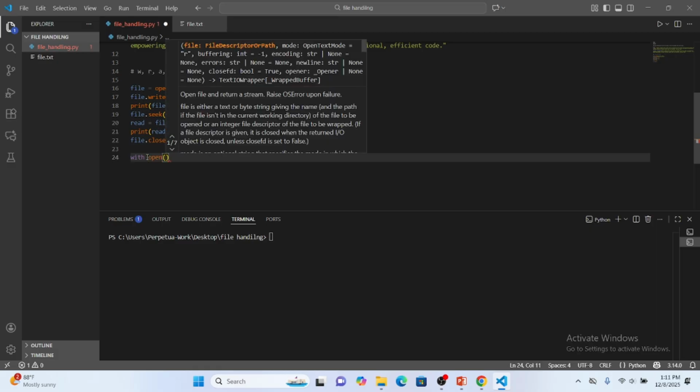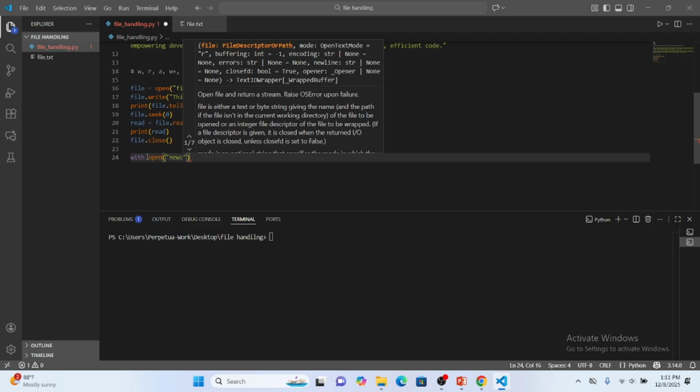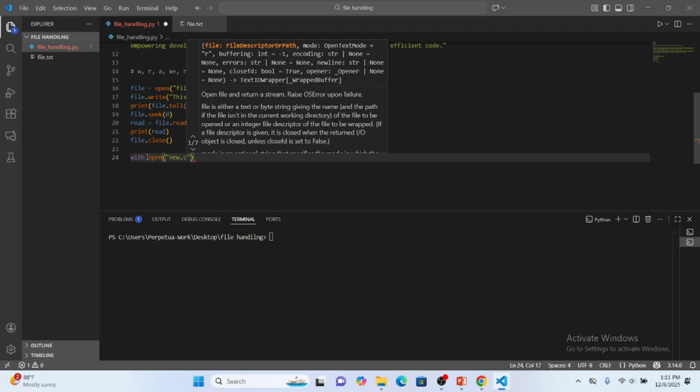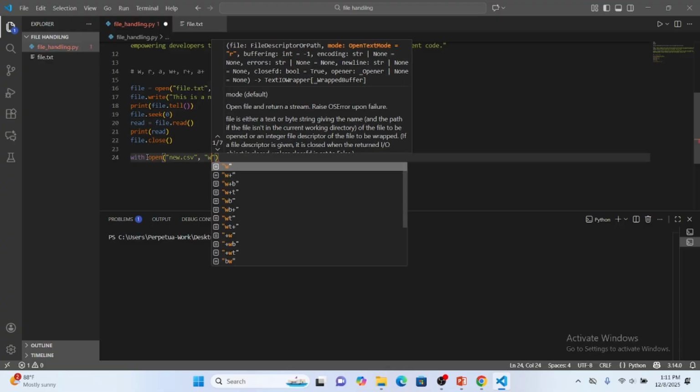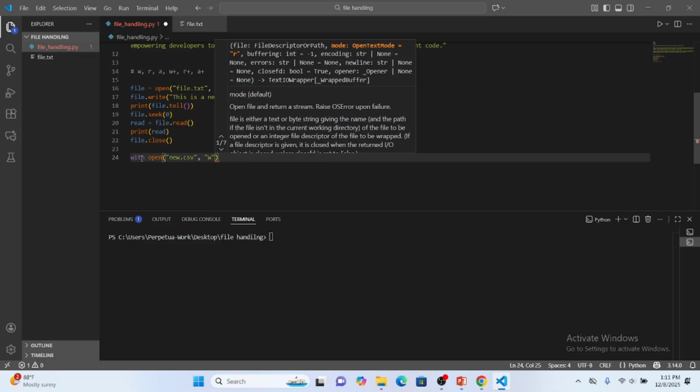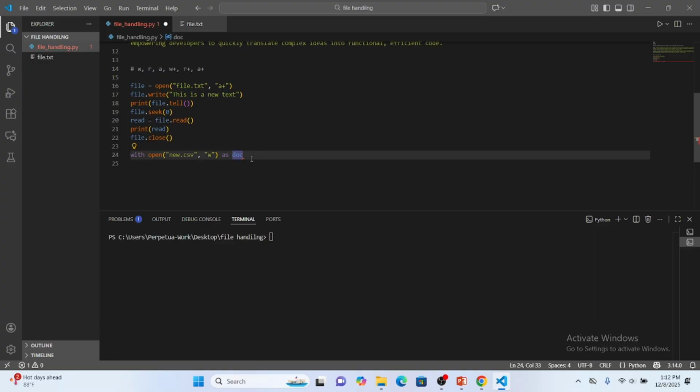And like we did before, we are going to write in the file name. I'm going to just call it new.csv. And the mode that we want is write. When you're using this with statement, the next thing you pass in is the as keyword, and then the variable that you want to save that file as. Here we had the variable name file, but I might decide to save it as f, or file, or doc, anything you want. Then we add our colon.